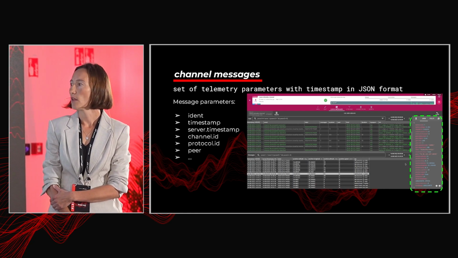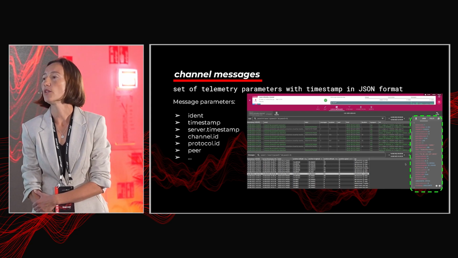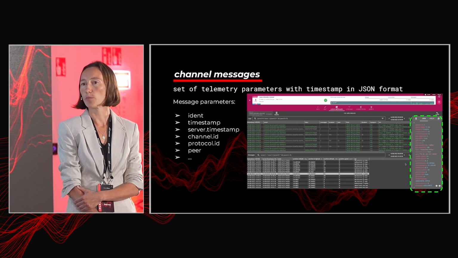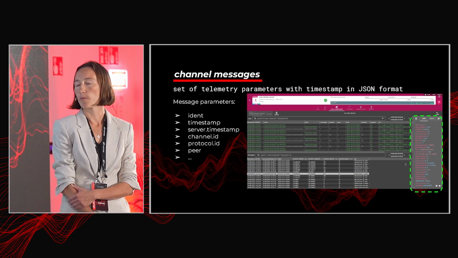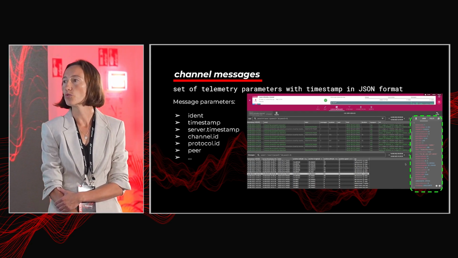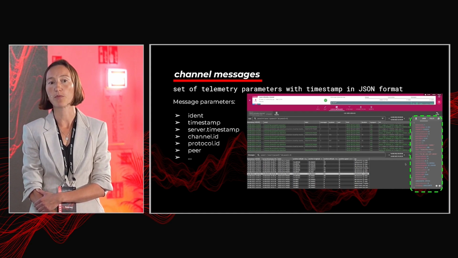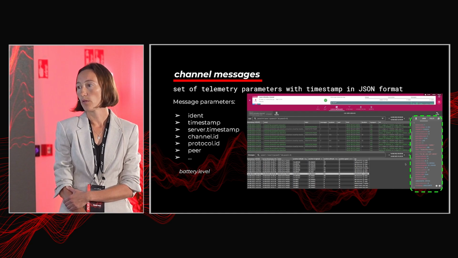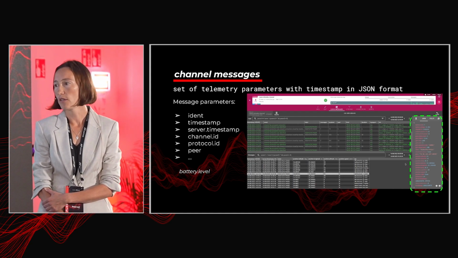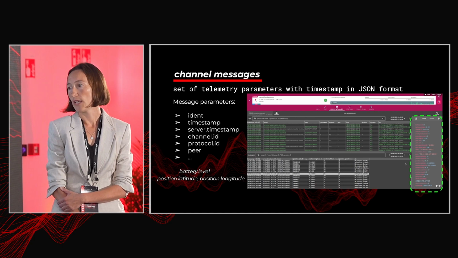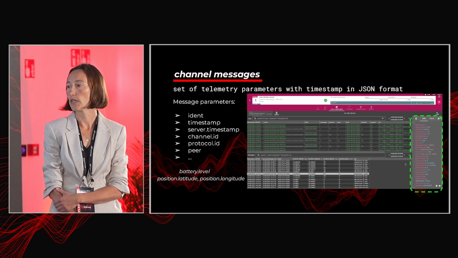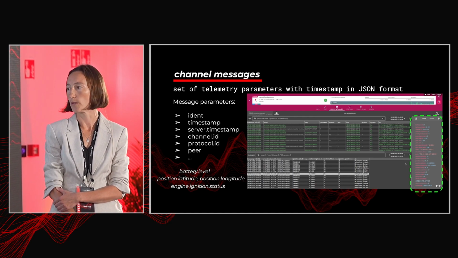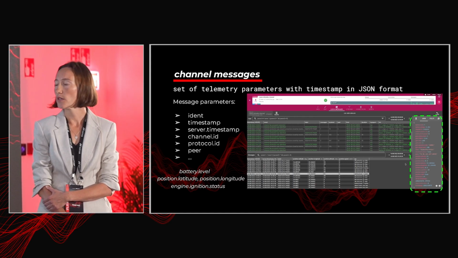So in flespi we tried to create a unified set of message parameters across all supported protocols, so that regardless of the tracker you use, you always receive expected parameters under the same parameter names. For example, battery level in the parameter battery level, position as position latitude, position longitude, vehicle's ignition as the parameter engine ignition status, and so on. And we partly succeeded with this idea.